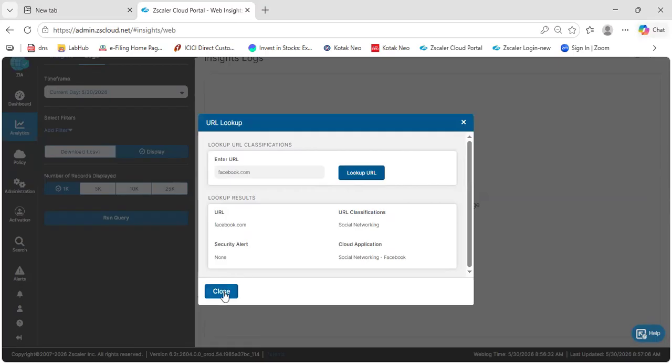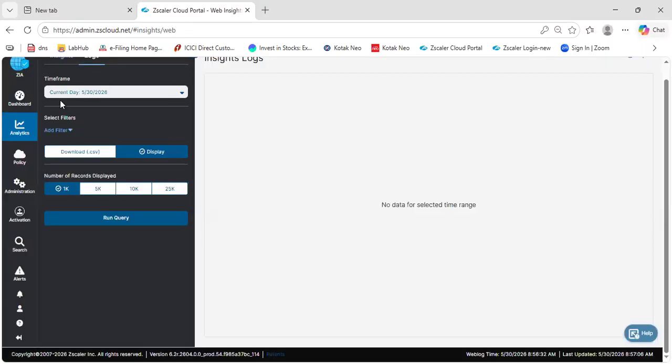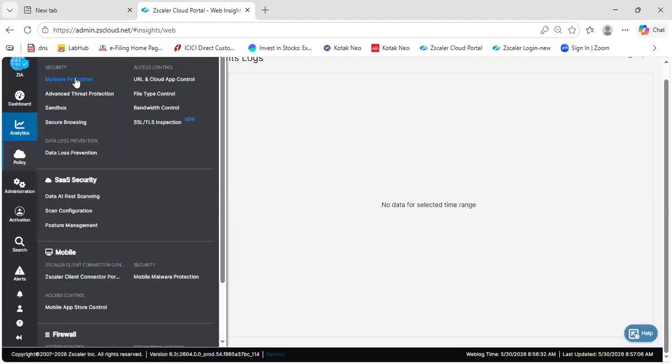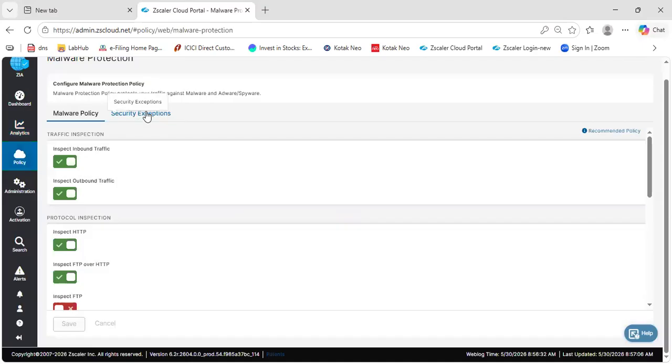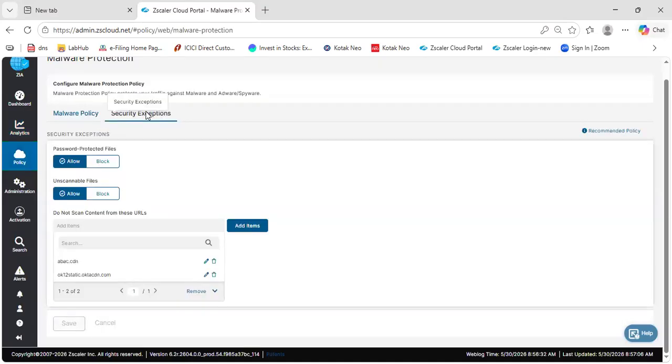Now some URLs are found to have malicious content or are blocked by your malware protection. Then there is an option, security exception. Password protected files, in most cases you can block. Unscanned files you can block. Some files, like financial files, may be password protected, so they will be blocked. Unscannable files should be blocked.